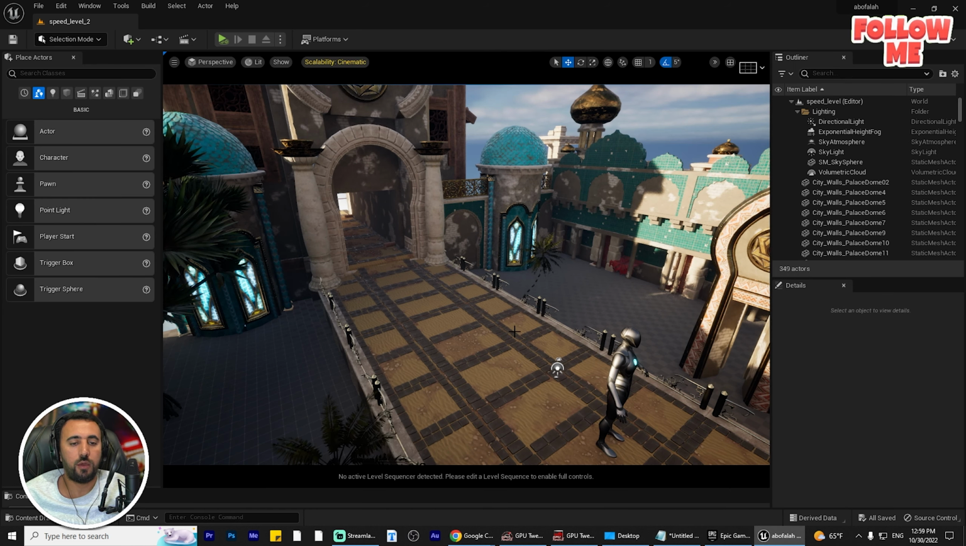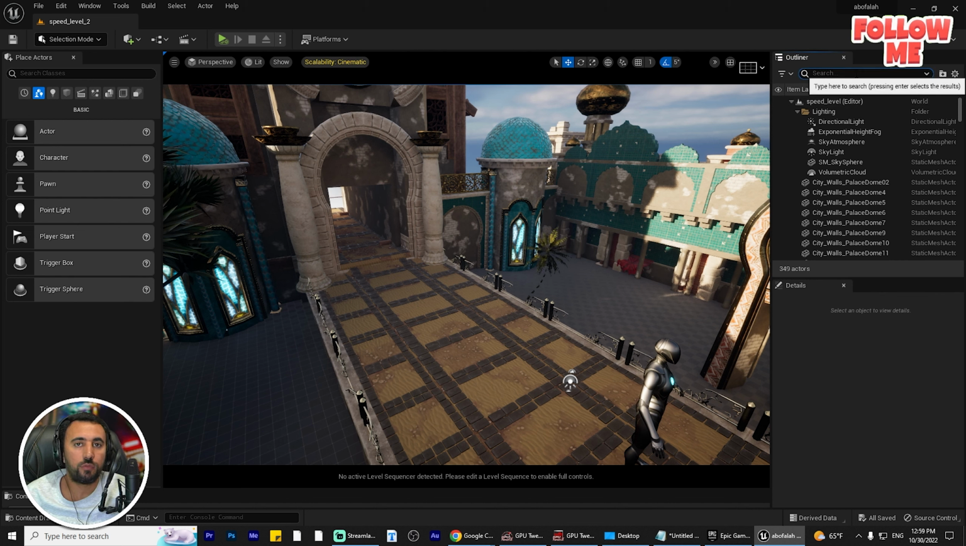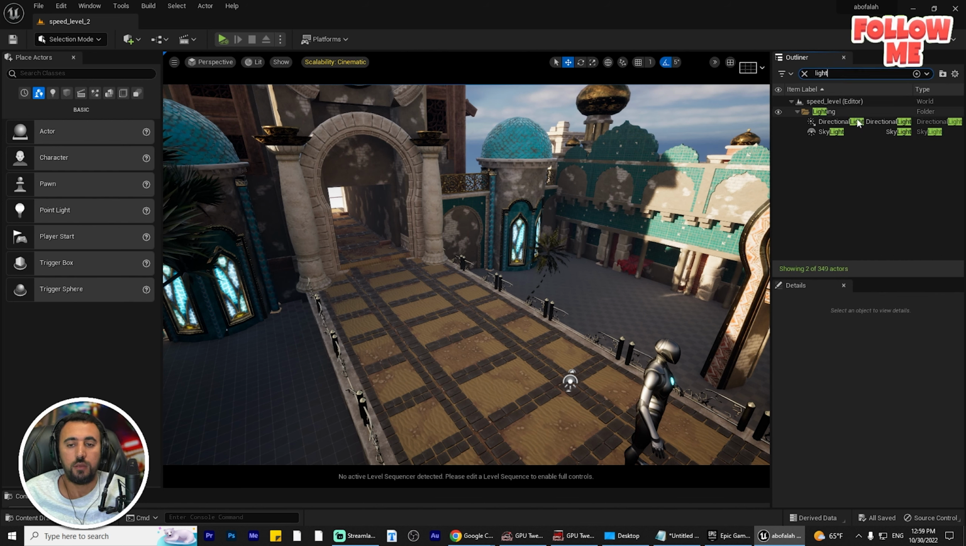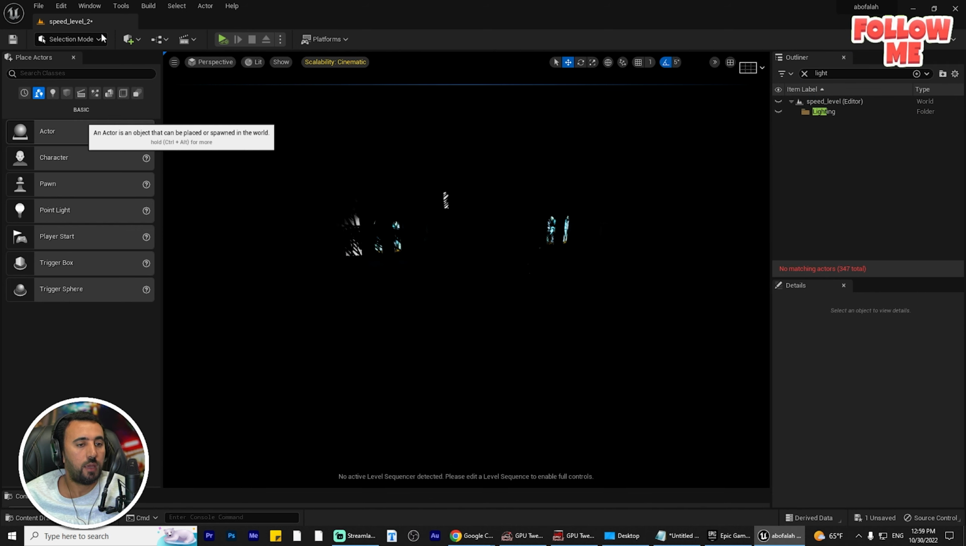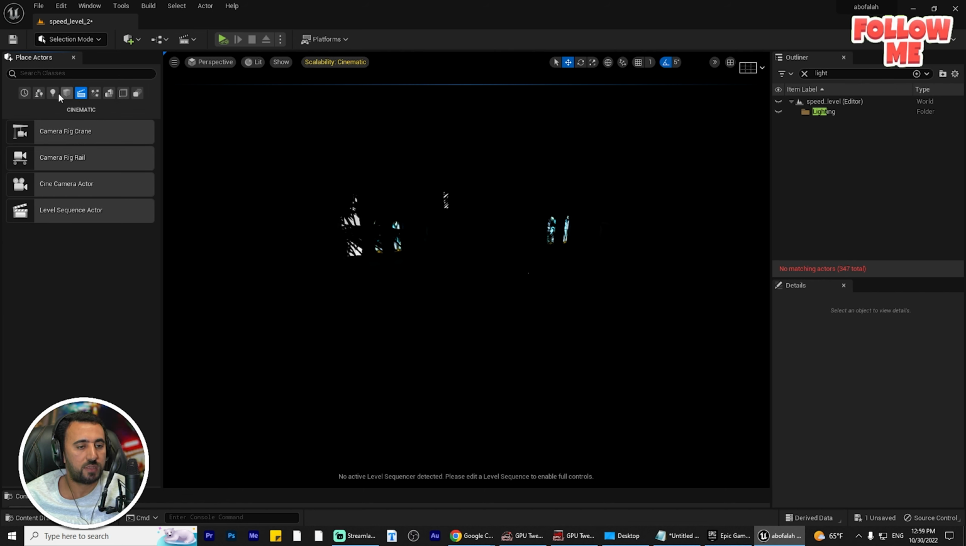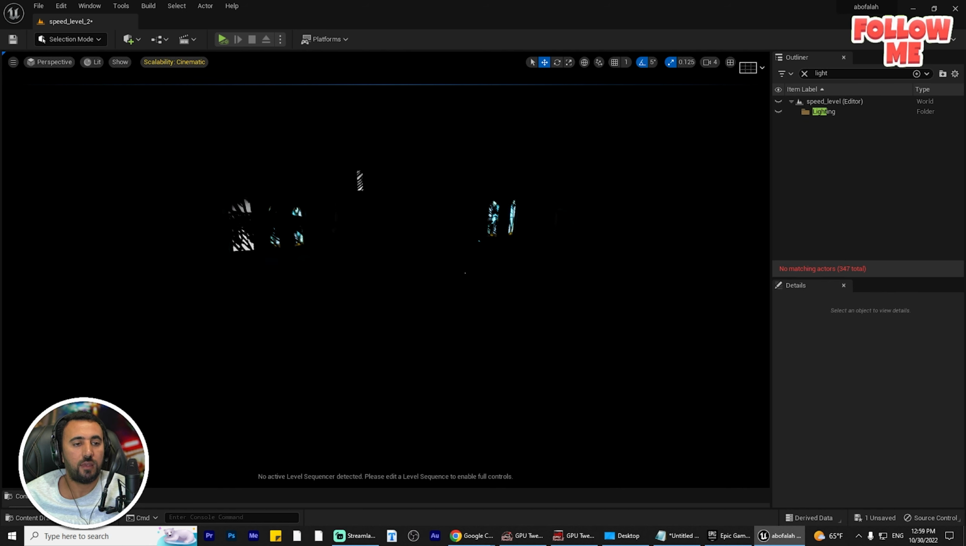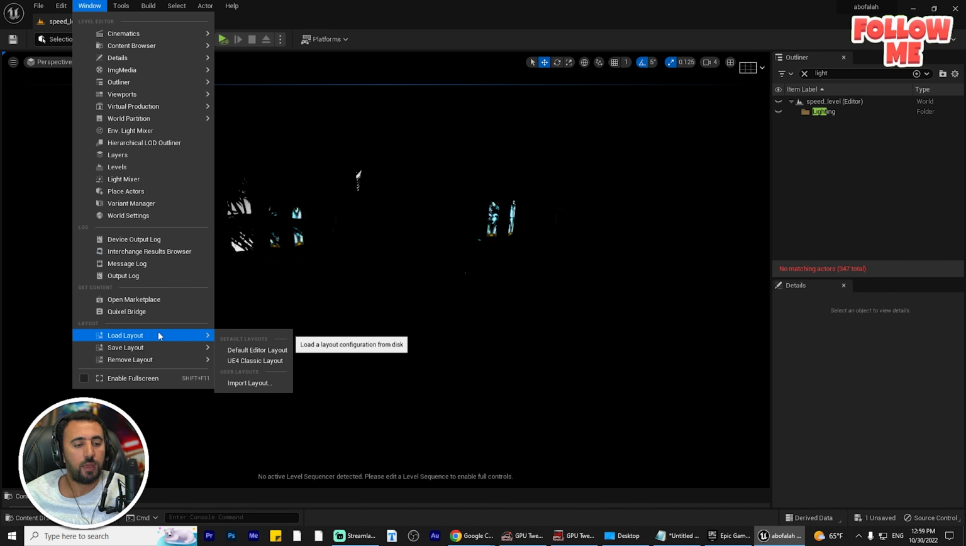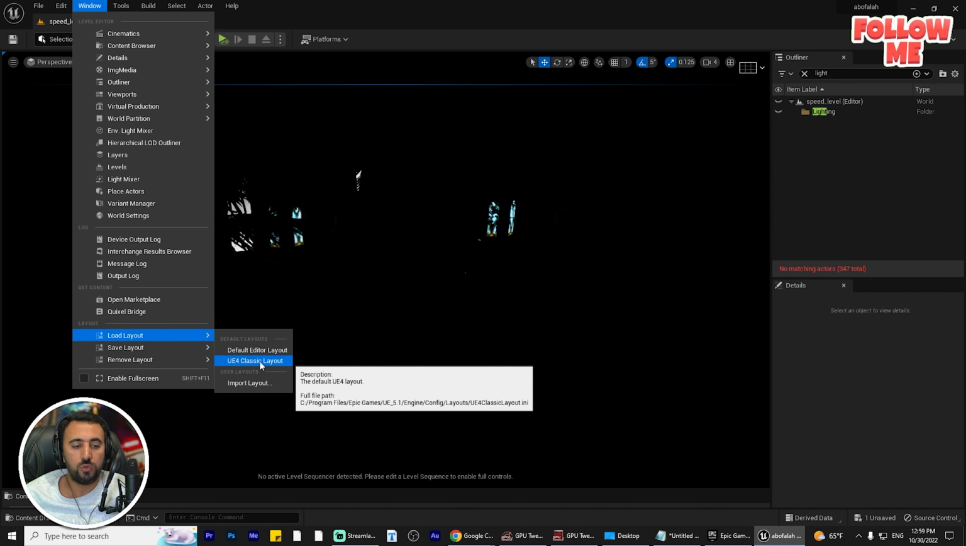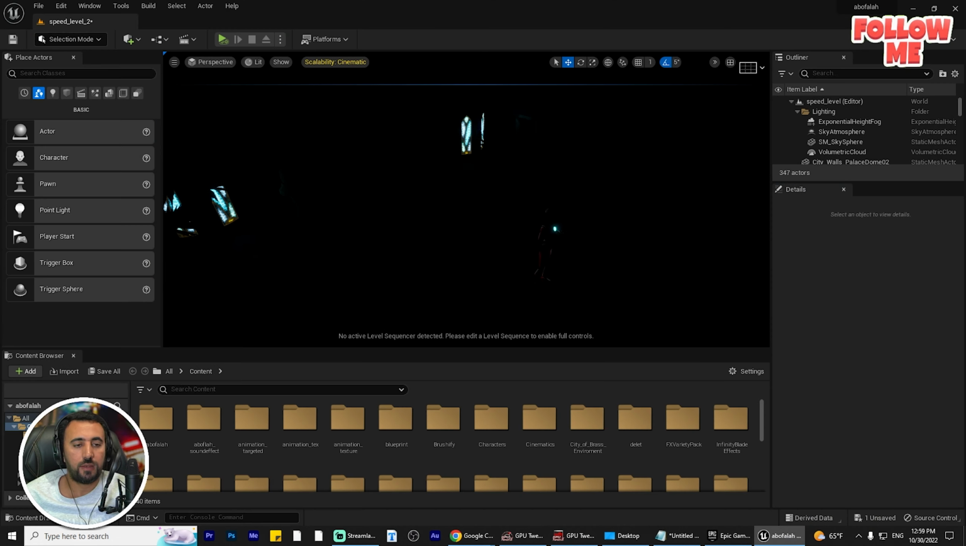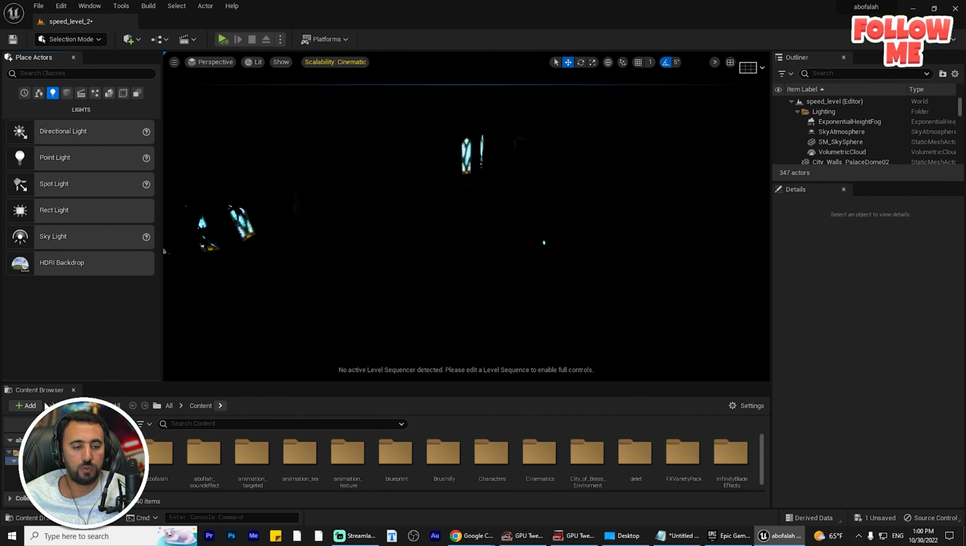Close this one. Now I need to delete all kinds of light in this sequence. If you go to this menu, you will see all kinds of tabs. If you go to this section, light, you will see all types of light. If you don't see these types of light, you need to go to window, load layout, and choose Unreal Engine 4 classic layout, and it will appear for you. So we need to choose this light icon. We don't need this one.